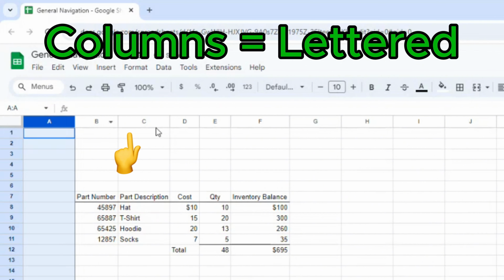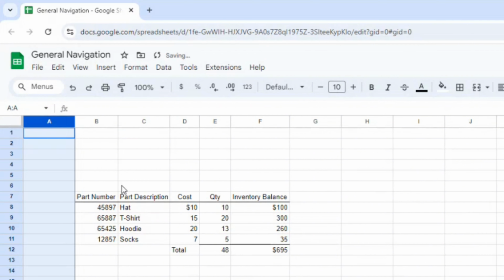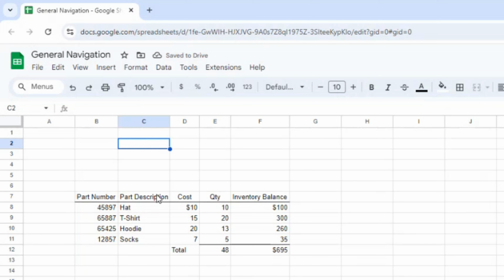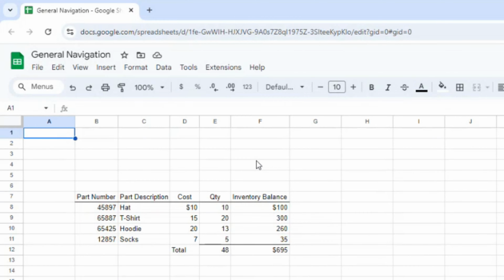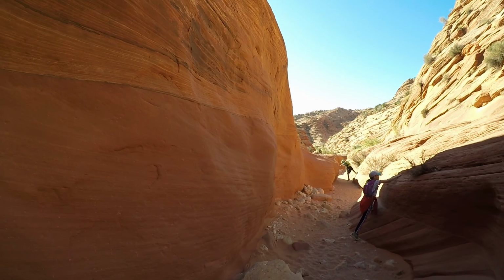Columns are labeled with letters A, B, C, as you see along the top. The intersection of a row and a column forms a cell, and each cell has an address, like A1, column A, row 1, which you use for data entry and formulas.